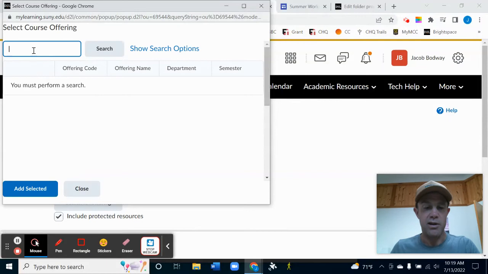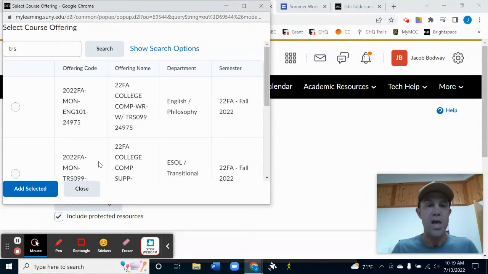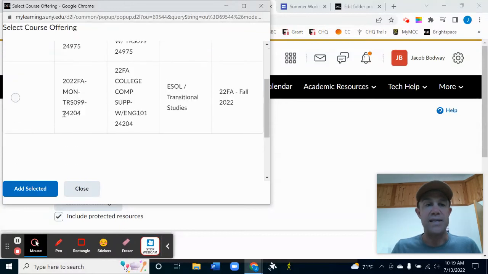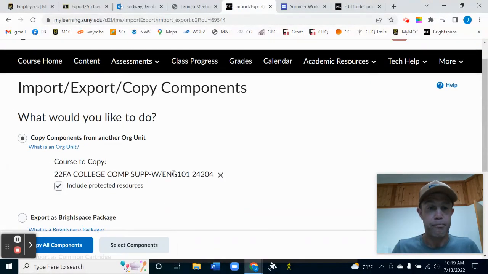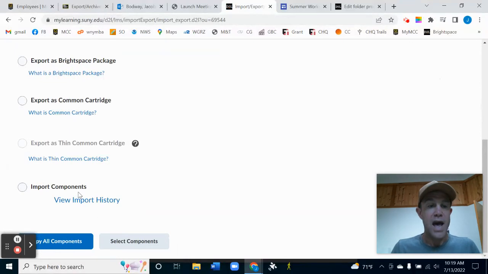Okay, and I want to click TRS because that's the course I'm using. Search, and you can see there's that CRN, the 24204. I want to click that, add selected, and then copy components. I'm not going to do that yet because I haven't changed my dates.